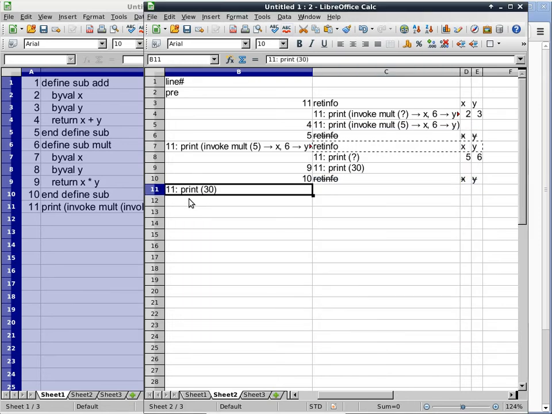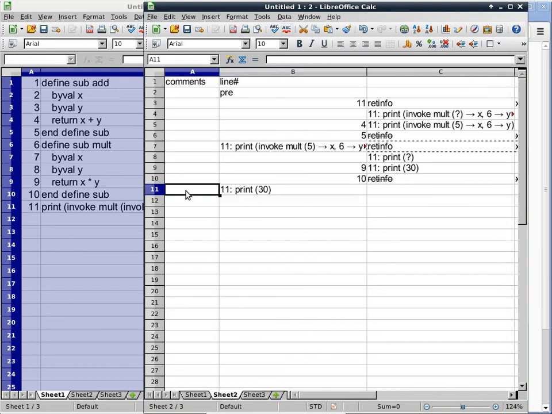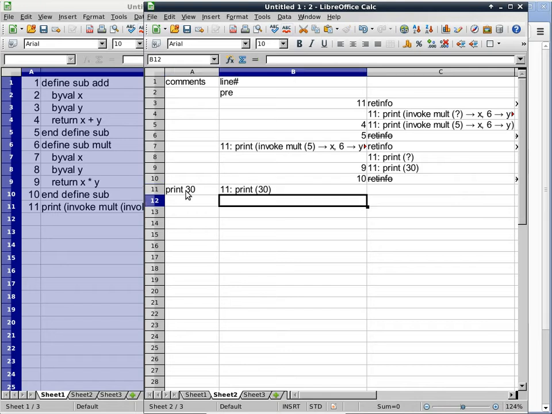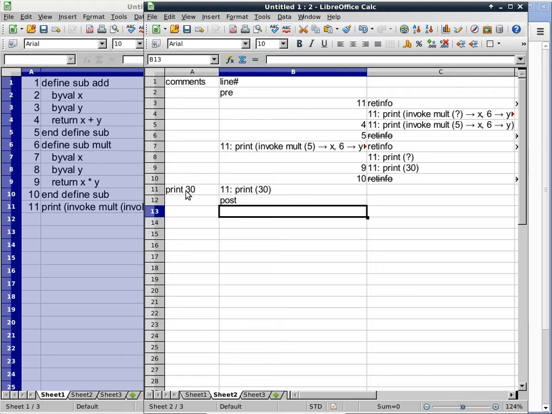When we get back to line 11, it is simply print 30 this time because we have just resolved both invocations. So now we can go ahead and just execute or finish the print part to print 30 to the output. And there's nothing else to do, so we get to post. Are there any questions about this trace?